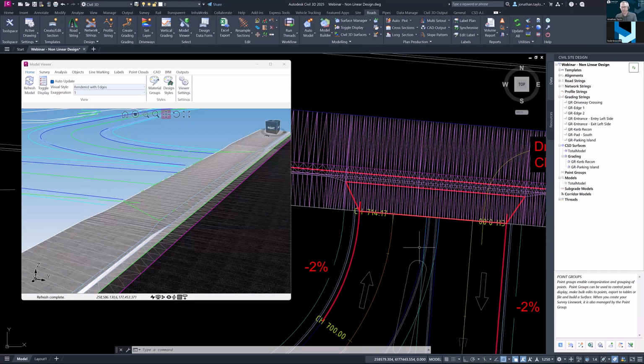And by the way, if you're seeing lots of thicker red lines, they are the grading string polylines. I've literally just put some width on them to highlight them in the drawing so you can see where they are, okay?